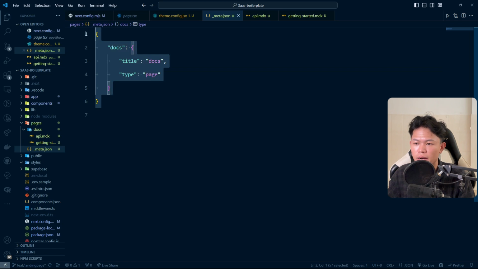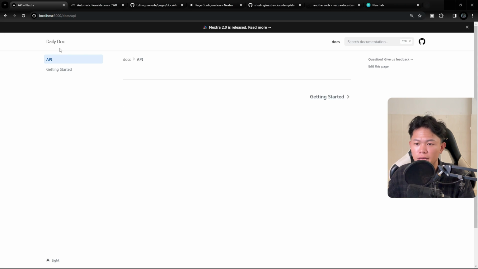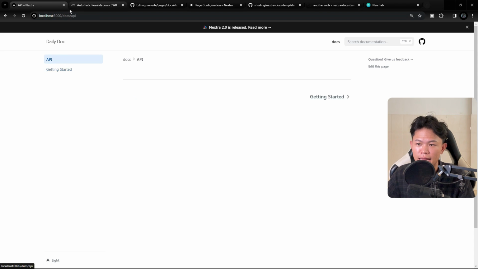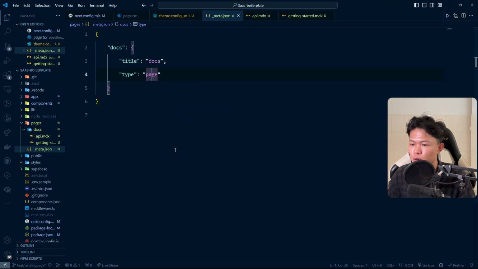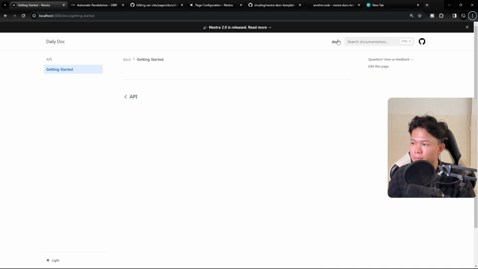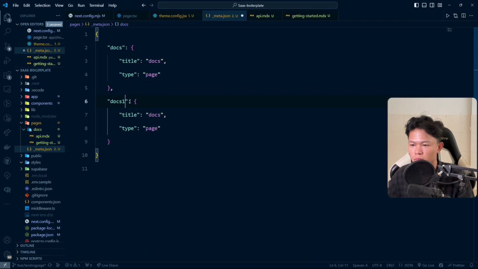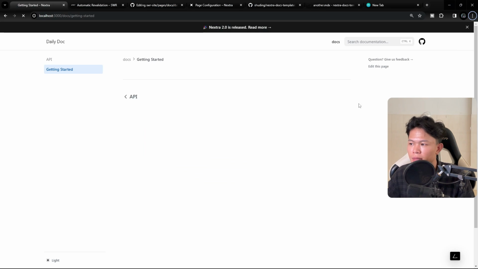So okay, so right now when we turn into this one, and if you come back, you can see the doc dropdown is gone, but everything is inside the doc/doc. So you can see, go here and here, so doc API, doc getting started, and things like that. Okay, great. But when we do that, we have the doc right here on the navbar. So every time that you create the meta.json and the type is page, it will appear right here inside your navbar. So for example, if I create another one, which is called, let's say, doc1, you will see there's docs and doc1 right here.